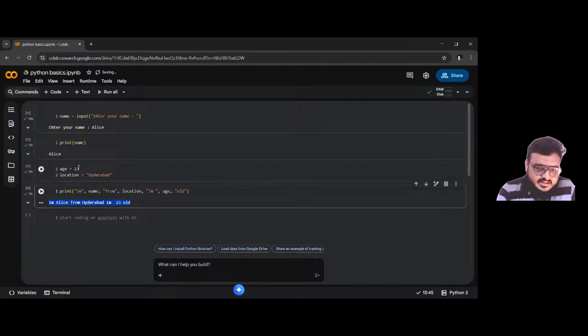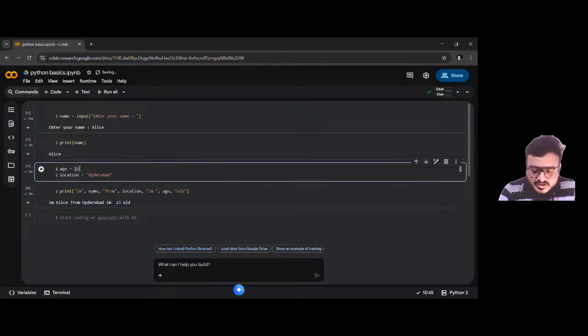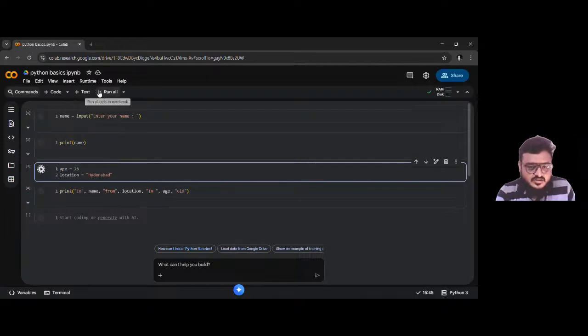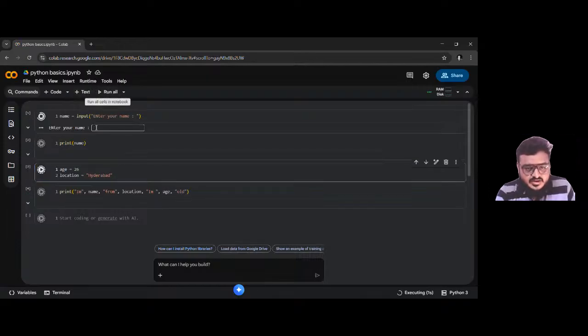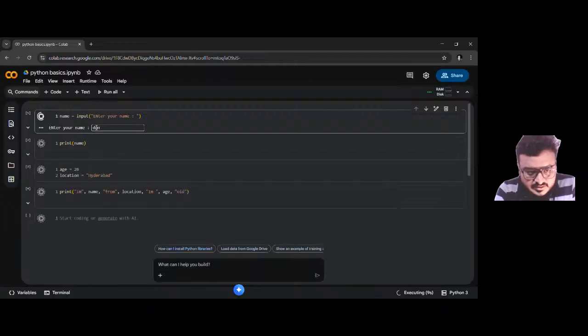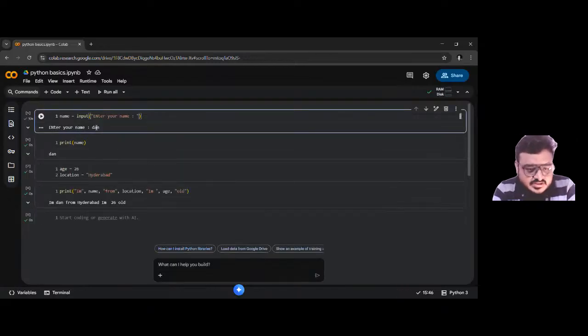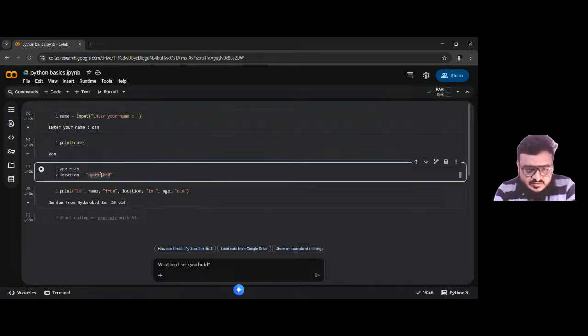If you change anything here, you change 26 and run all, then it will ask name, Dan. Then it will say I'm Dan from Hyderabad. I am 26 years old. If you change the variable, your output will change.